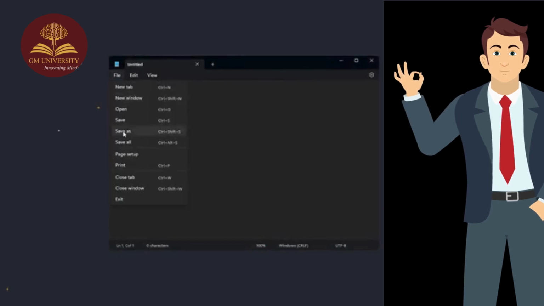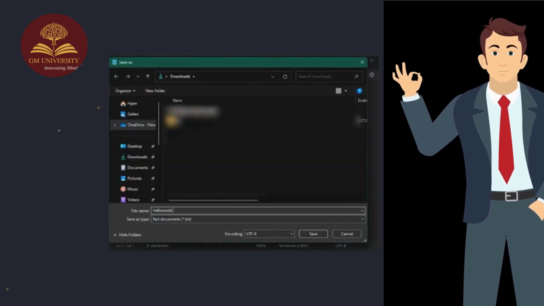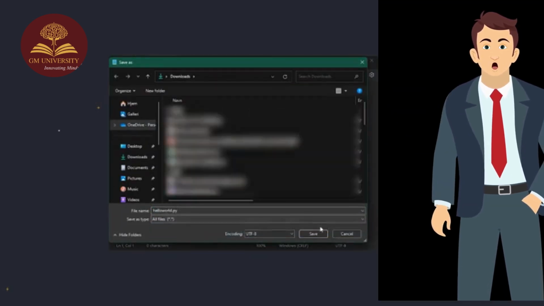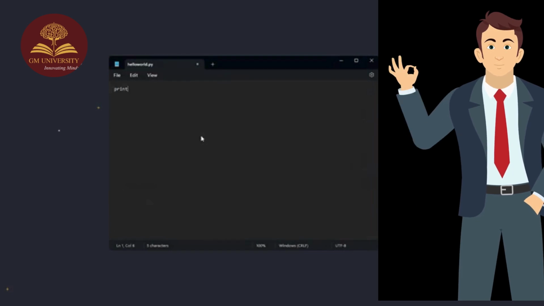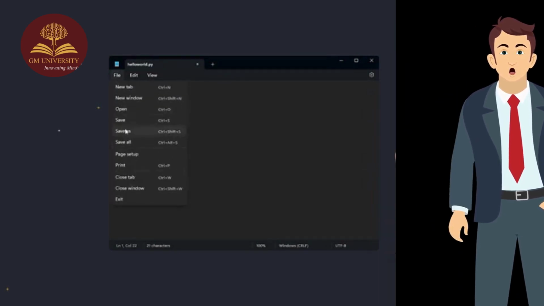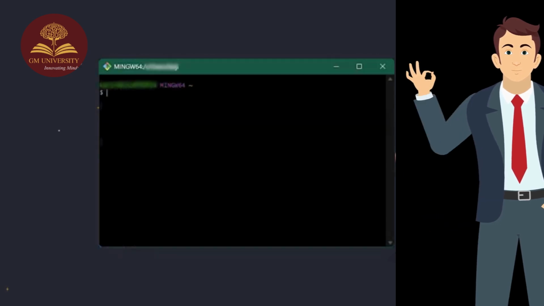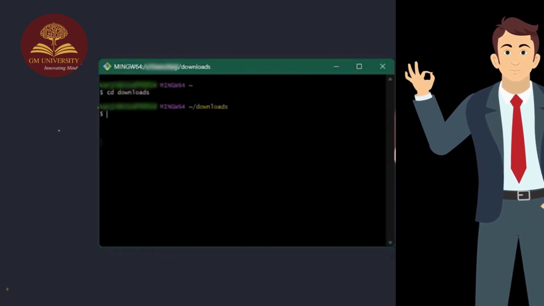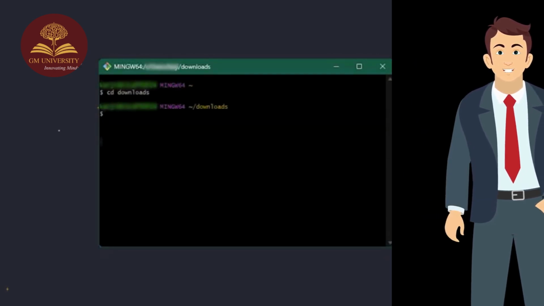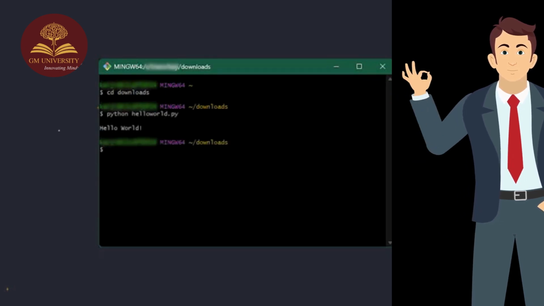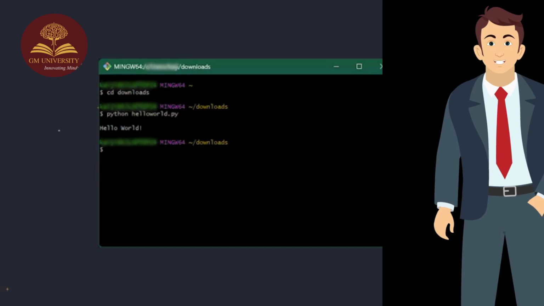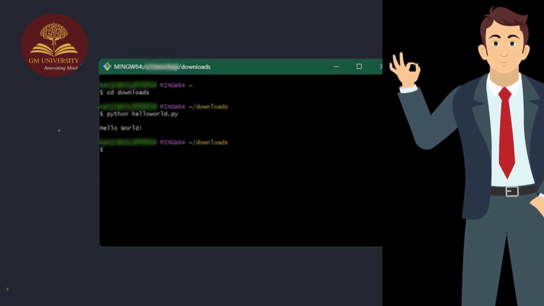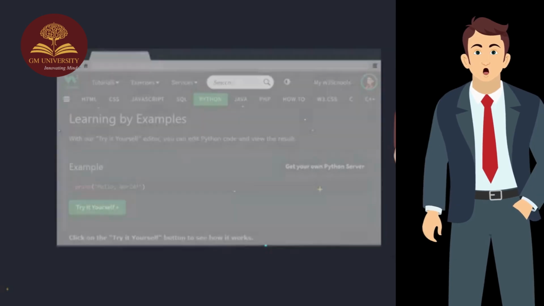Let's get coding. Open any text editor and create a new file called hello_world.py. Start with a classic: print Hello World. Save it, then open your command line and navigate to where you saved your file. Now run the file by typing python, followed by the name of the file. Nice, you've just written and executed your first Python program. Awesome job, keep going and you'll be a Python pro in no time.